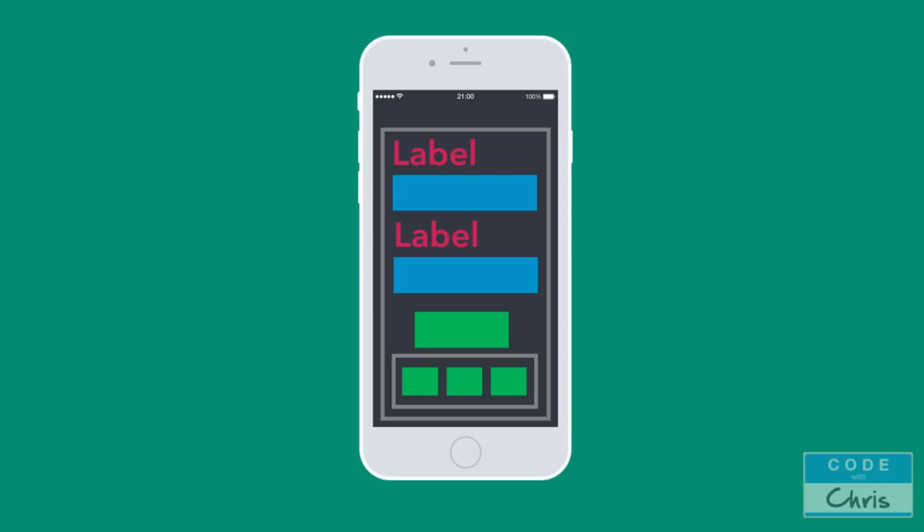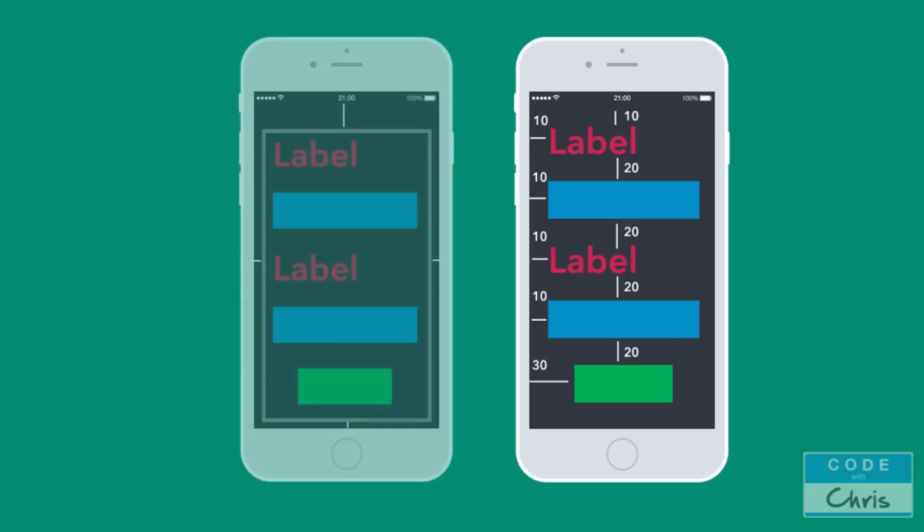Awesome, right? And you're not just limited to nesting 2 stack views. You can nest as many stack views together as you'd like in order to build your user interface. So once again, let me show you what the UI would look like without stack views. Look at how many auto layout constraints we would have to manually specify. And then now look at it using the 2 stack views.